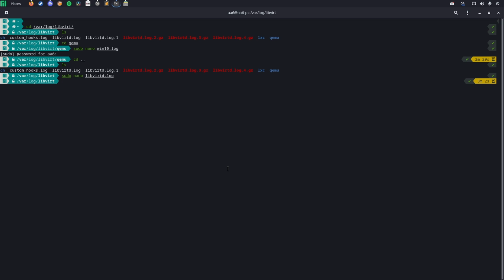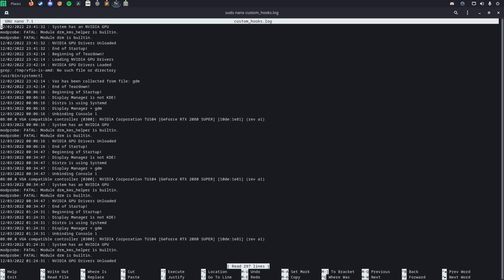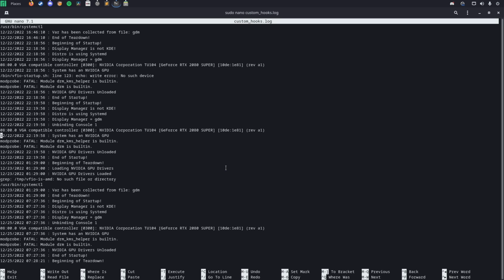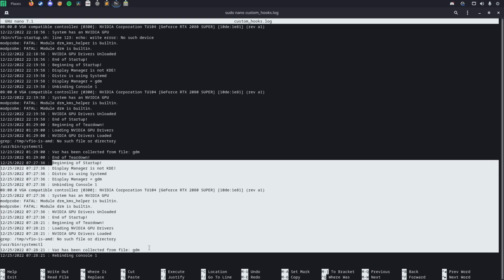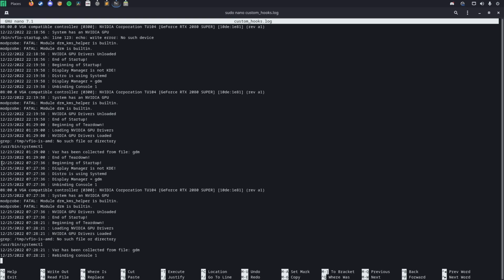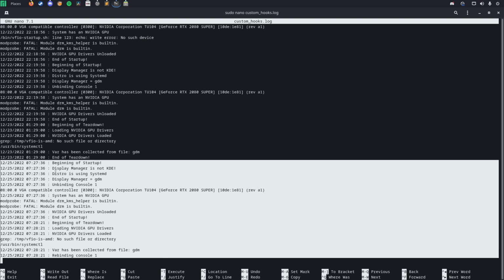Now, there is one more called the custom hooks. Typically, this one's not as important. Usually best to check this out last. This looks very confusing. But the only thing we are looking for here is begin of startup. Here it is. So I'm going to just highlight it for now. Begin of startup. These are the automated scripts doing their job. It's stopping our display manager, unbinding our GPU. You can ignore this. This is not important. That's just a weird bug currently. You can ignore that.